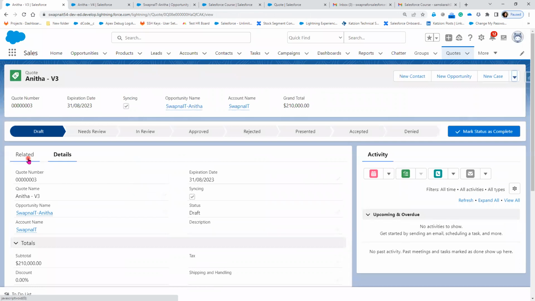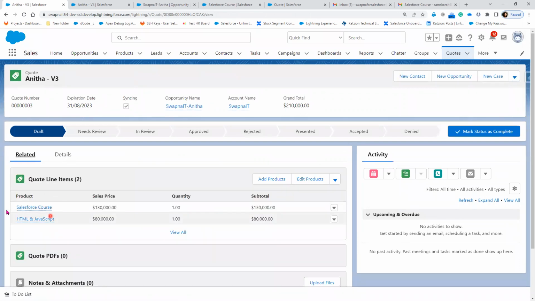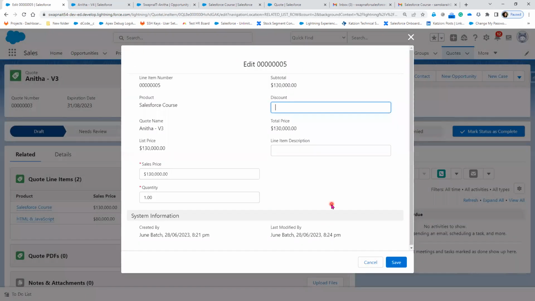In order to add a discount, we need to go to the quote line item. The discount is applied on each product. Here I'll say 5% discount on top of this 1,30,000.